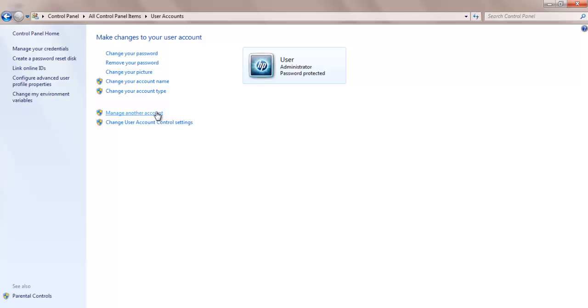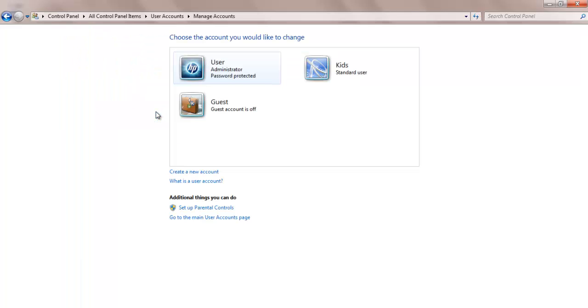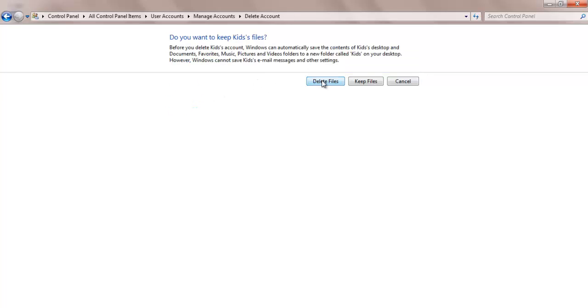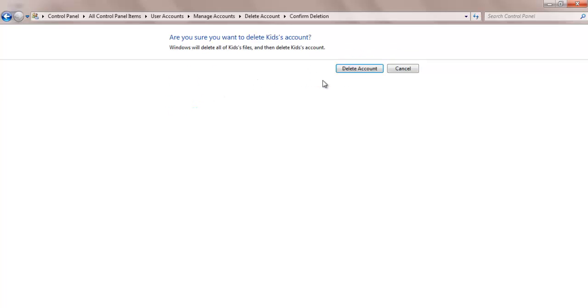So we would go to Manage Another Account, and I already have an account called Kids. I'm going to click on that, and I'm going to delete this account so you can get an idea of how to delete an account. Delete. Right now it's going through to see if there are any files associated with this account, and it's going to delete any files and the actual account from the computer.